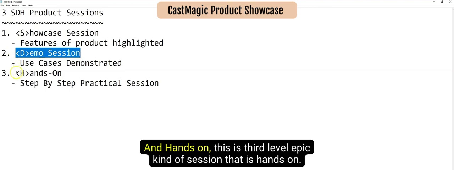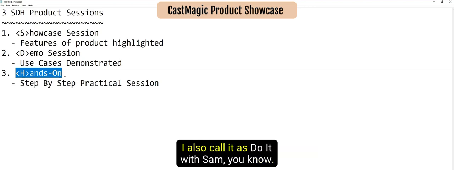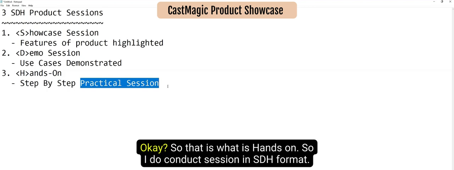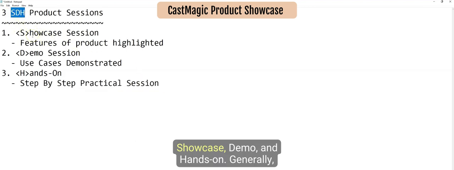And the third level, an epic kind of session, is hands-on. I also call it Do It with Sam. I showcase step by step, practically, and I give you time to do it along with me. So it is a doing session. That is what hands-on is. So I conduct sessions in SDH format: showcase, demo, and hands-on.